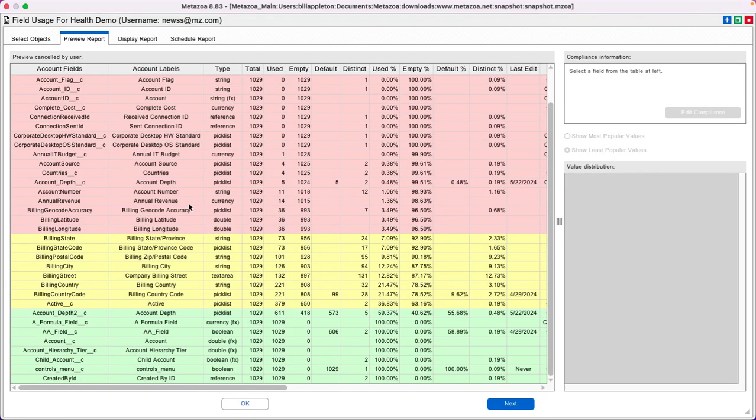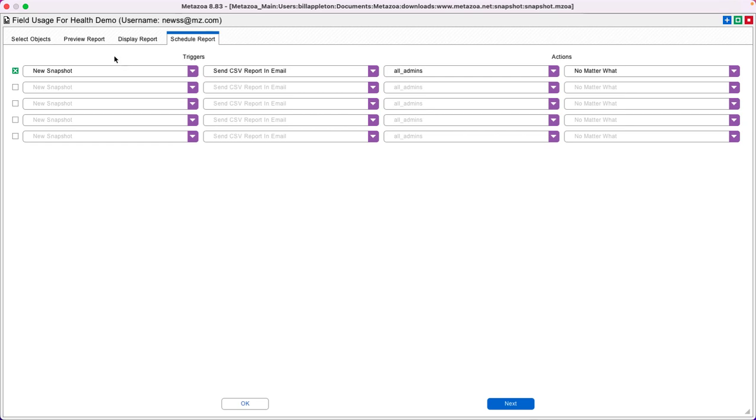Here's an example with our field usage report. Just go to the Schedule Report tab, and we can set this up when there's a new snapshot, send the report by email to a group of admins, no matter what, or conditionally if low usage is reported.